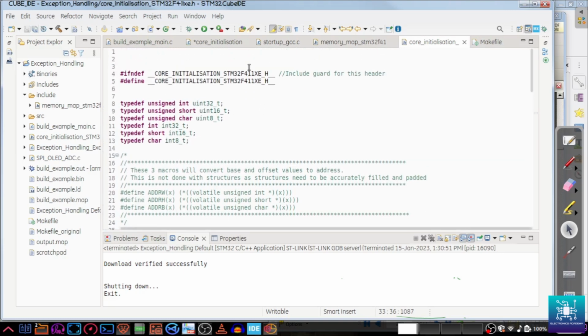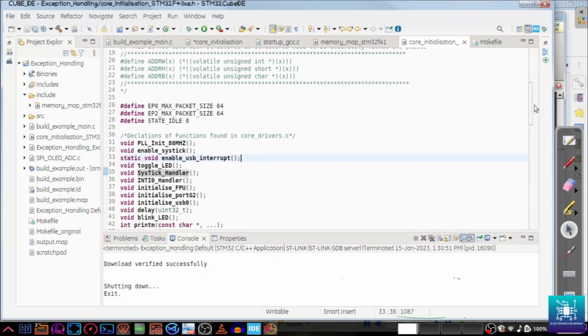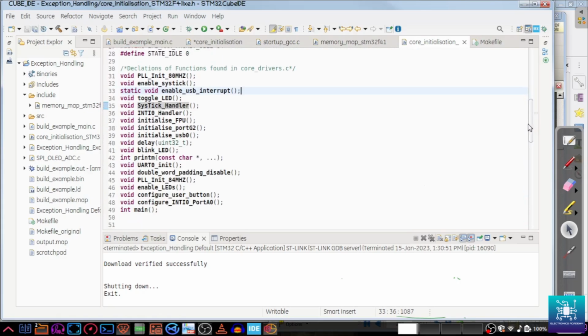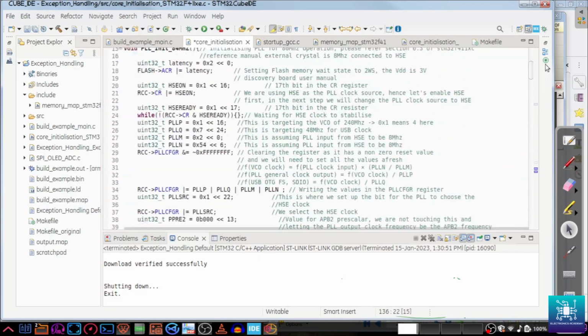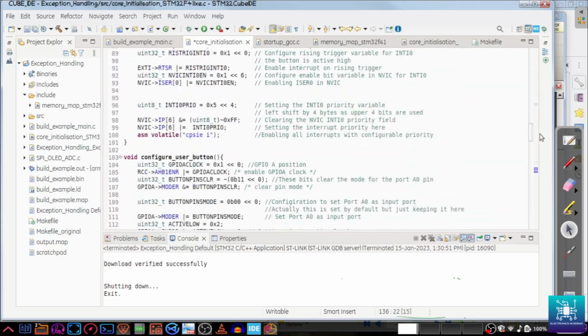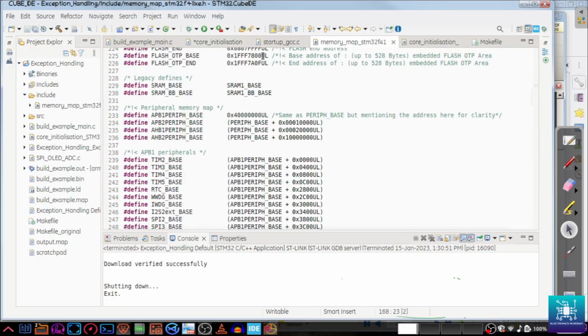Of course, all header files need to have an include guard. That's almost mandatory, otherwise your code is going to be messed up. And then I'm declaring all the functions that are there in the core initialization here. So all the functions are declared here. This SysTick handler is declared in the header file.